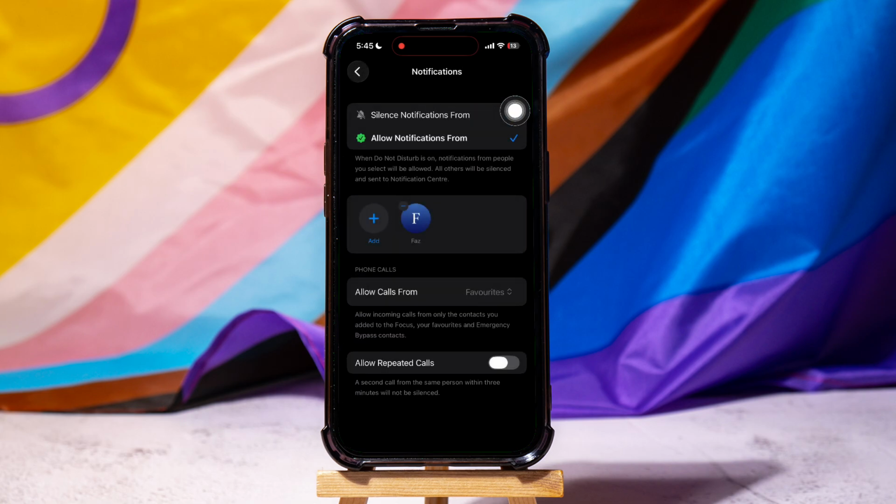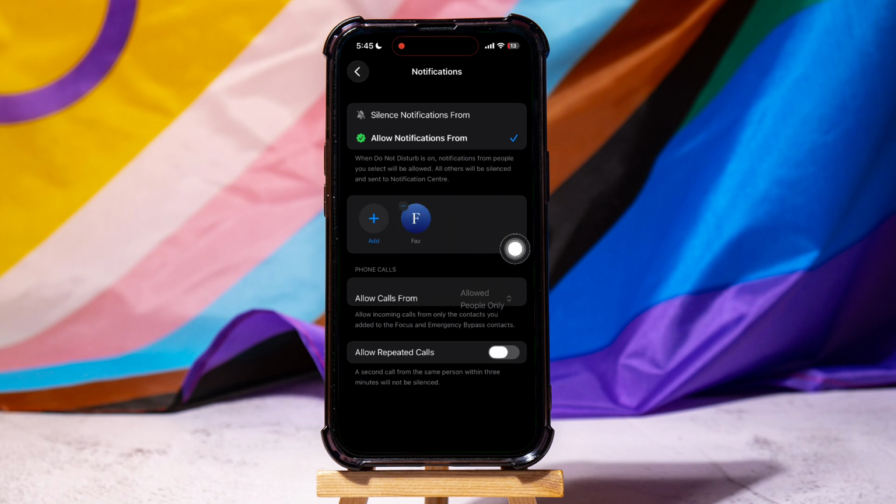After that, go to the Phone Calls section and tap on Allow Calls From. Here, select Allowed People Only. This will allow incoming calls from only the contacts you added.